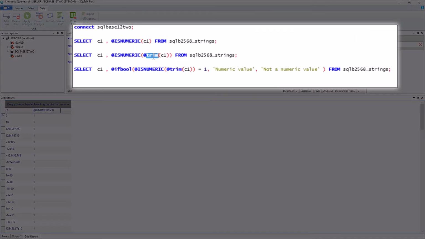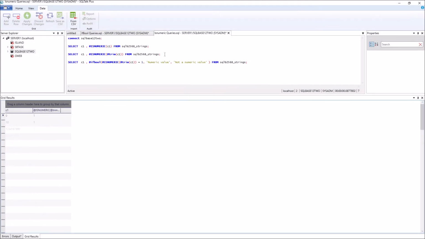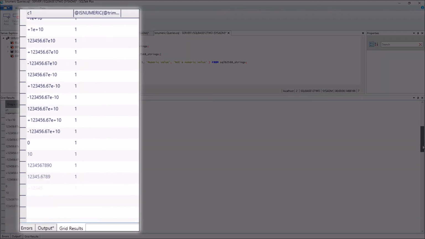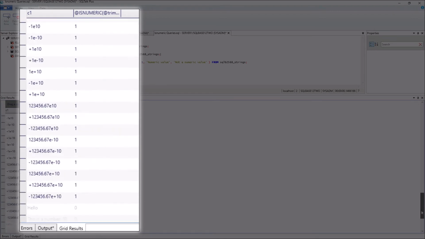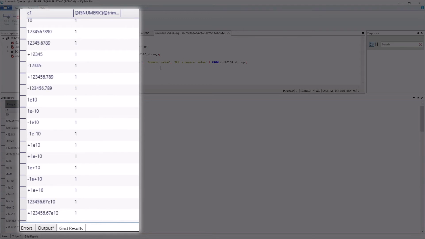If I add a trim function to trim out the leading and trailing blanks, then all the values in that table should be numeric. So if you now look at the results, all of these string contents are numeric values if I strip the trailing and leading blanks.